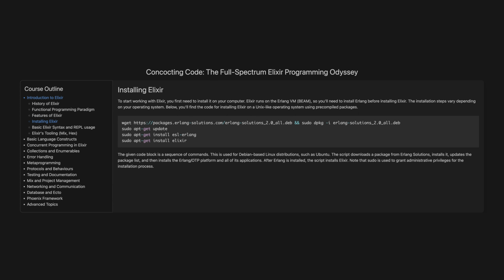Installing Elixir. To start working with Elixir, you first need to install it on your computer. Elixir runs on the Erlang VM, BEAM, so you'll need to install Erlang before installing Elixir. The installation steps vary depending on your operating system. Below, you'll find the code for installing Elixir on a Unix-like operating system using pre-compiled packages.